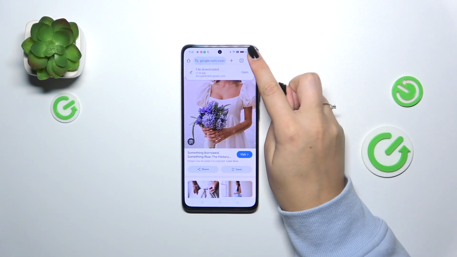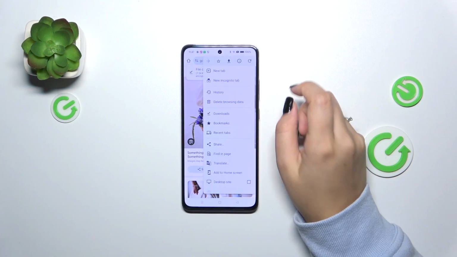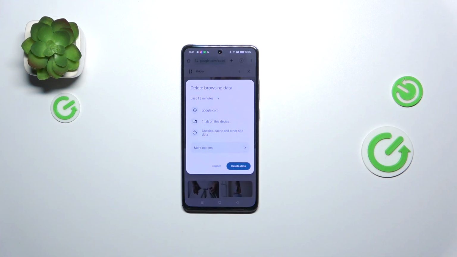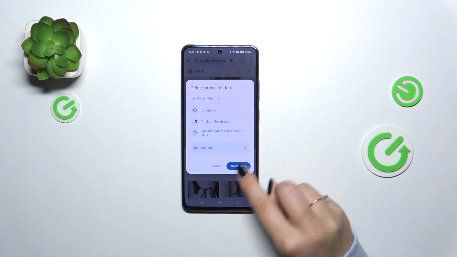Now we can tap on the three dots icon in the right upper corner and tap on delete browsing data. Here we've got, I would say, basic options like browsing history, tabs or cookies, cache and other site data. Of course you can remove only those. You can change the time range from last 15 minutes to, for example, all time or last 4 weeks, up to you totally, and tap on delete data.